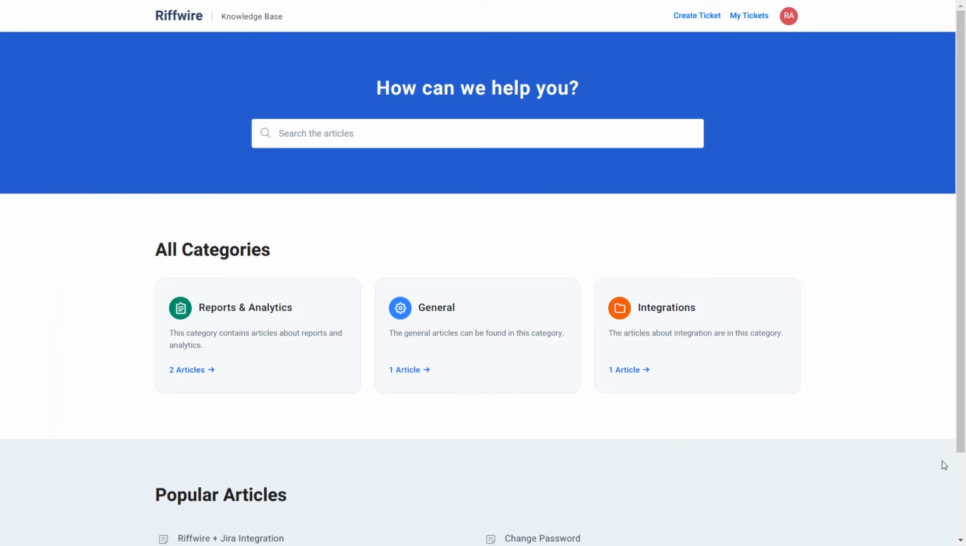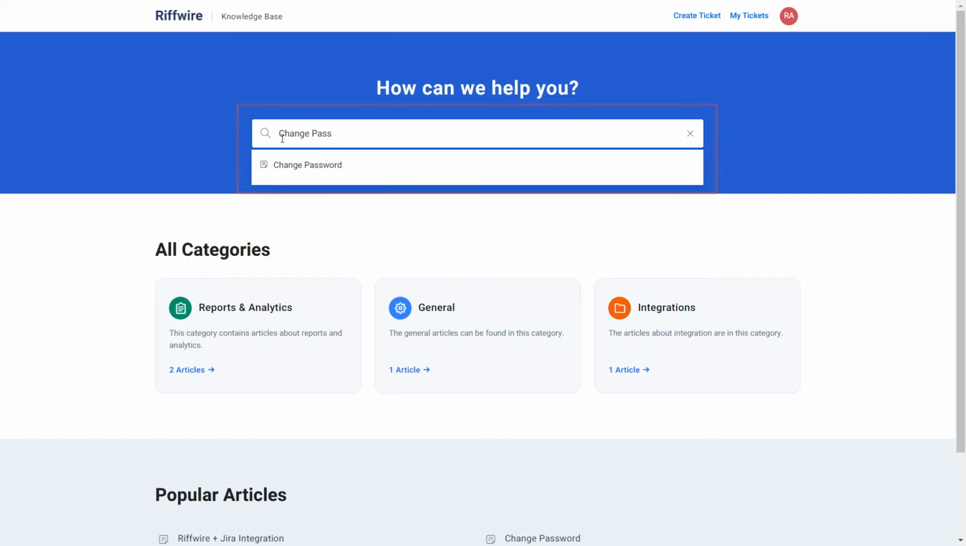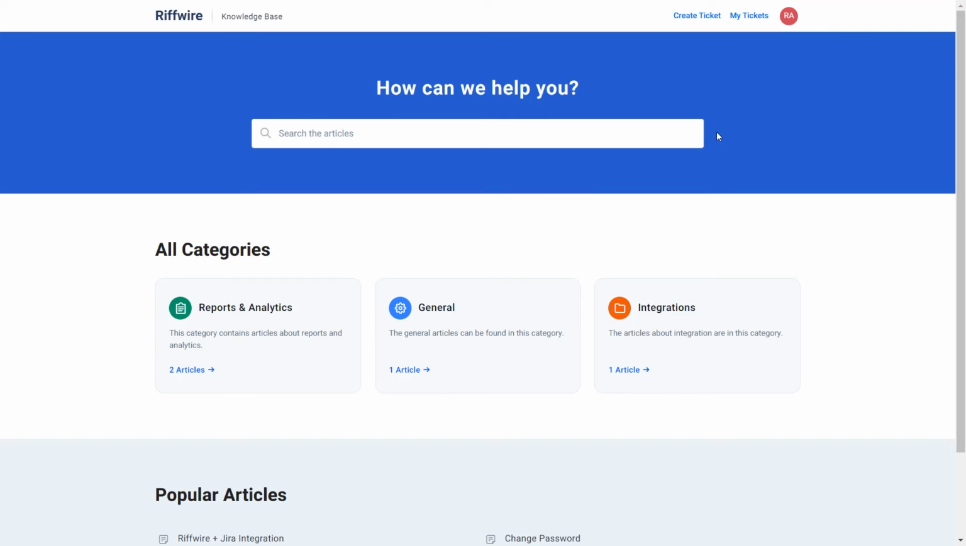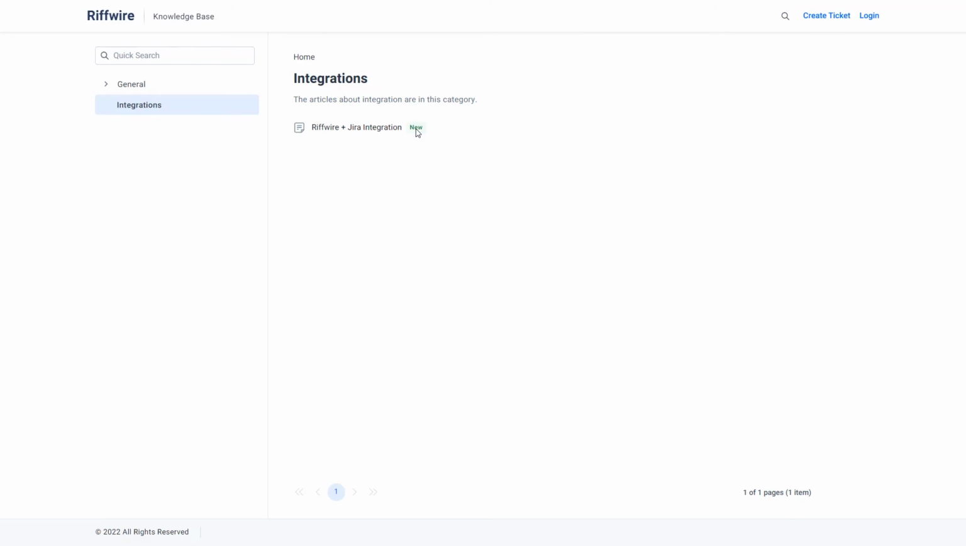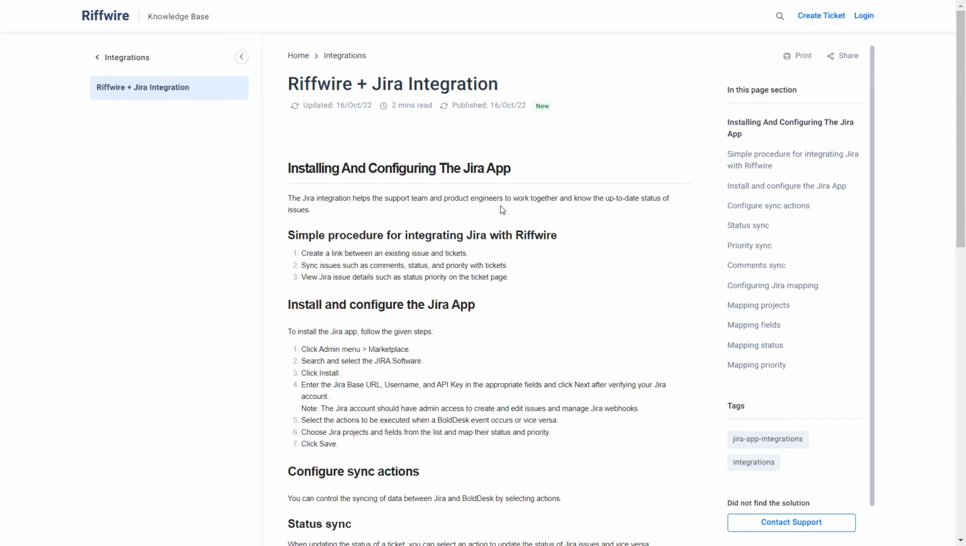Let's now look at how to use the customer portal to access the published knowledge base article. Using the search option provided, customers can search for and view articles. Customers can see the knowledge base article categories. They can select a category, find the required article in the lists, and view it.